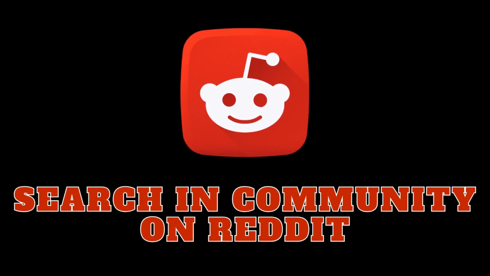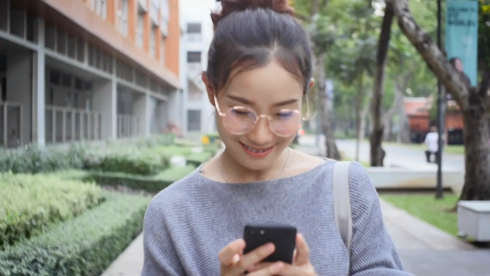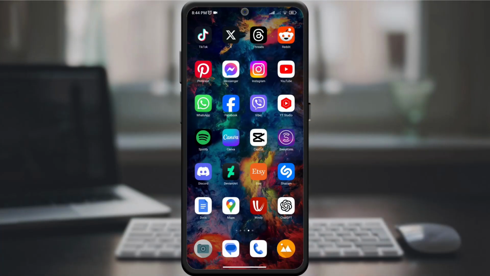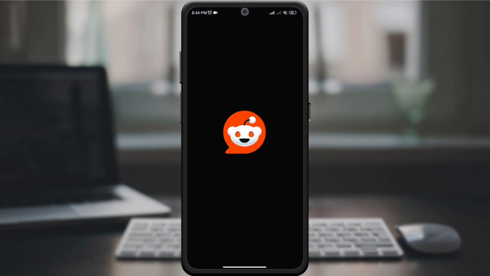If you're a Reddit enthusiast like me, you know that communities are where the magic happens. In this quick guide, I'll show you how to effectively search within the community so you can find exactly what you're looking for. Start by opening the Reddit community you want to search.